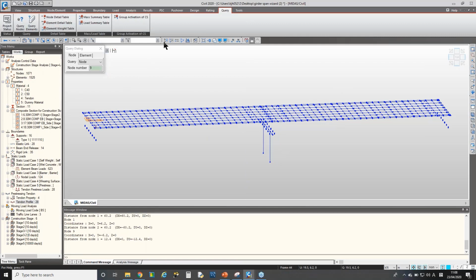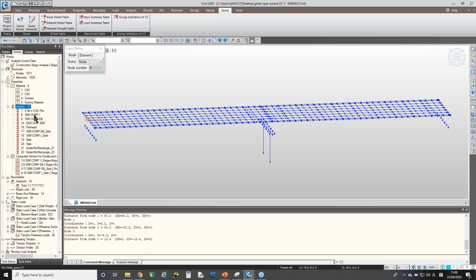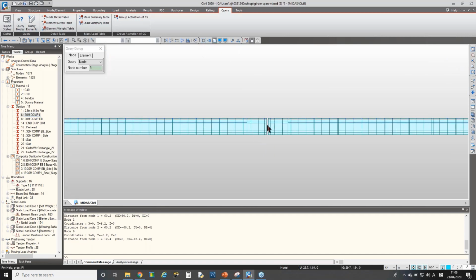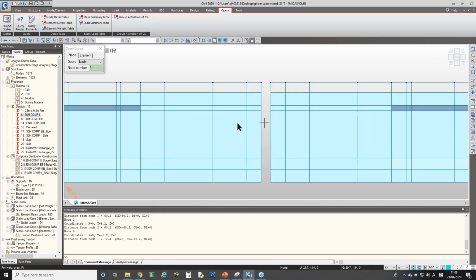If you use this active function, you can activate only the girder section. Using the control key, I'll select all the girder elements and then click the active function. I'll turn on the hidden mode to see the girder. So these are the girders, and I'll activate the slab as well.